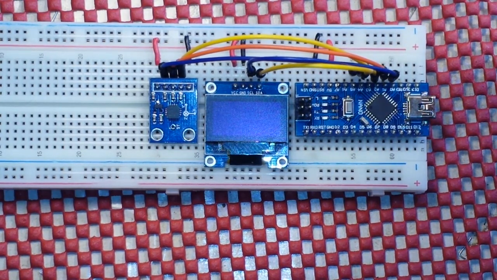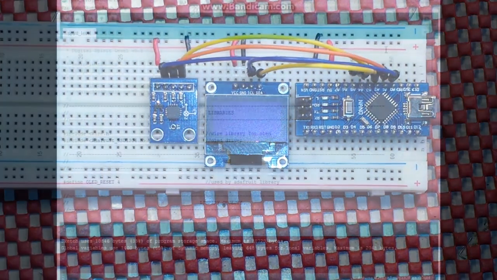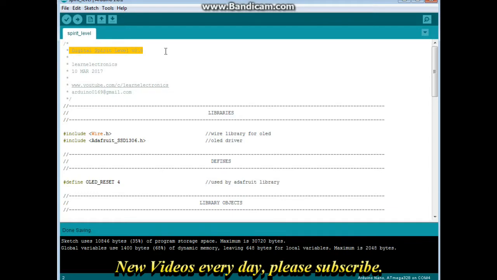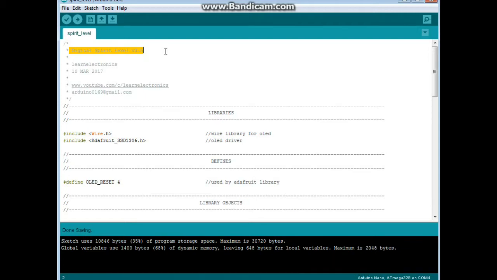So let's go look at the code. It's incredibly simple. And then we'll check it out in action. All right, here is the code for my digital spirit level. And this is version 0.5, because right now we're only doing the x-axis. In the upcoming version, we're going to do the x and the y-axis, and we're going to use the library draw functions for that. But for now, this is just the x-axis.